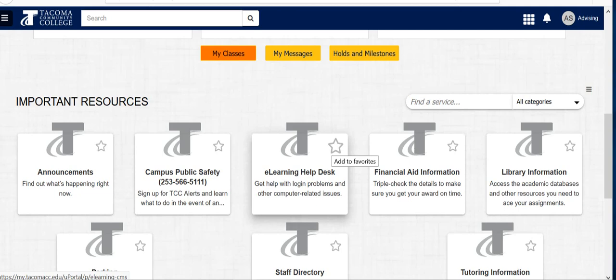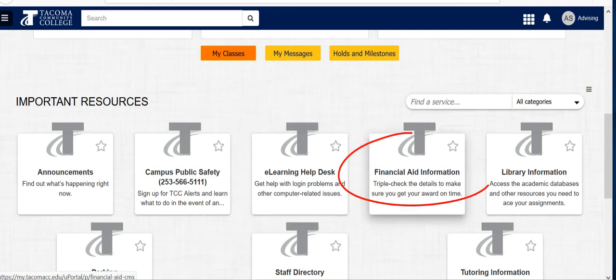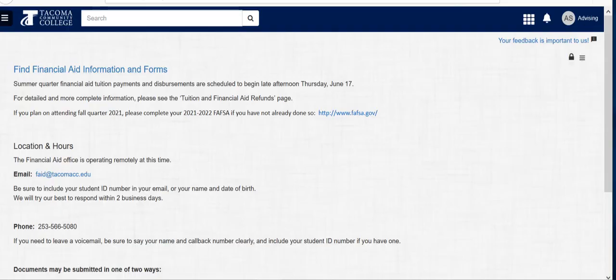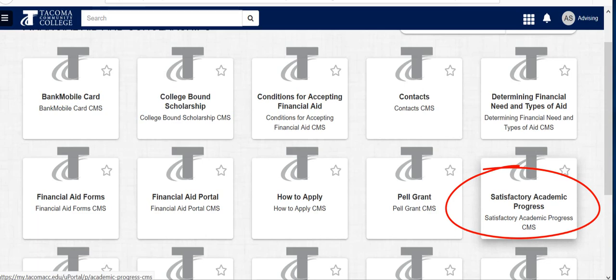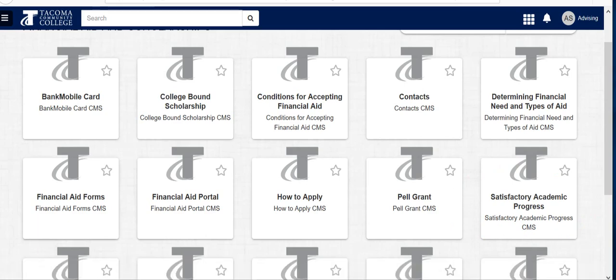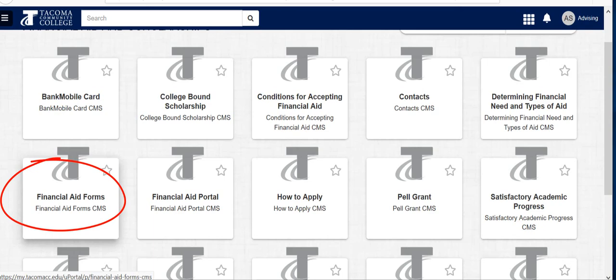In order to pay for tuition, many students apply for financial aid through the FAFSA or WASFA. The financial aid information tile is a great place to begin when you have questions regarding your financial aid. When receiving financial aid, it is very important that you are aware of the academic expectations you must meet in order to maintain your funding. This is called the satisfactory academic progress. Additionally, you may be asked to submit certain forms to our financial aid department. You can find those here.